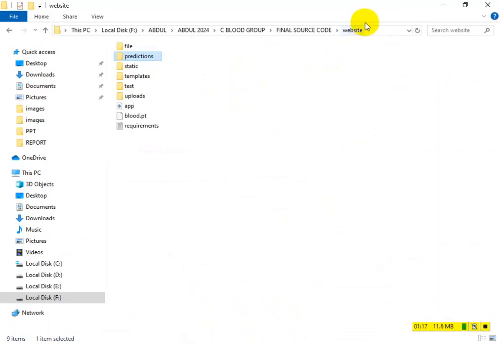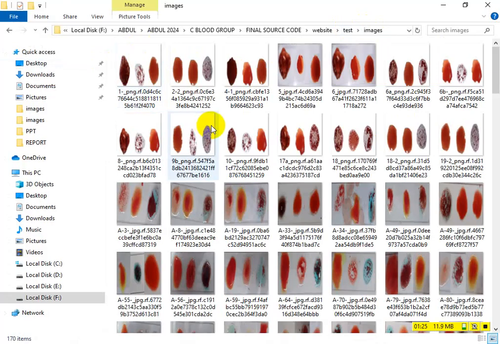This project is made with the Python Flask framework, using HTML and CSS for the frontend and backend. This is the dataset for this project. The dataset was taken from the Roboflow website.